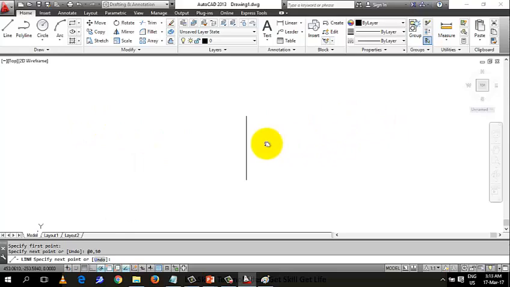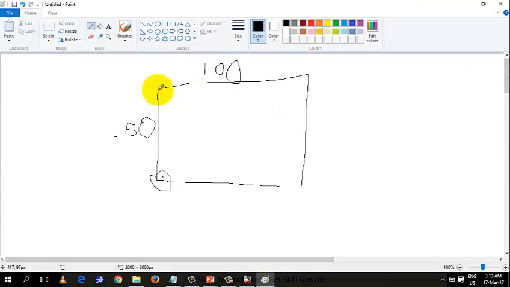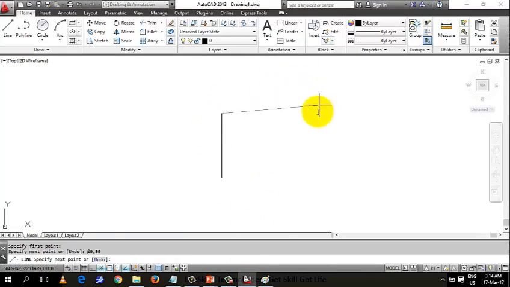So I need to draw this horizontal line of 100, and that is along the x-axis. I'm not increasing y, but I'm increasing x by 100. Don't forget my command is still active, my cursor is still hooked. Don't press anything else. If you make a mistake, you can start again. So I will say @100,0.